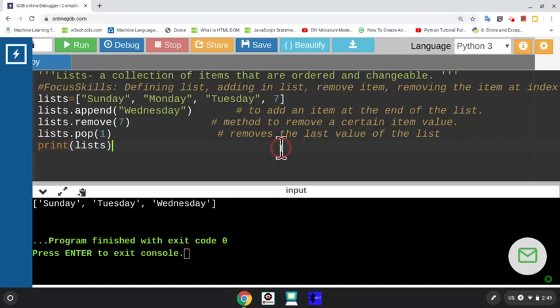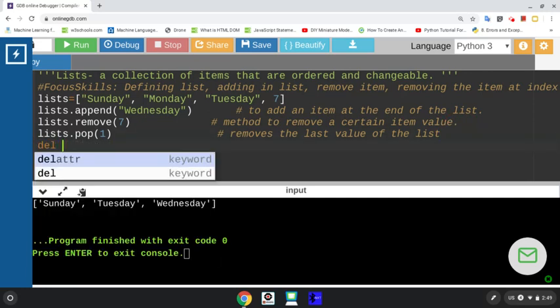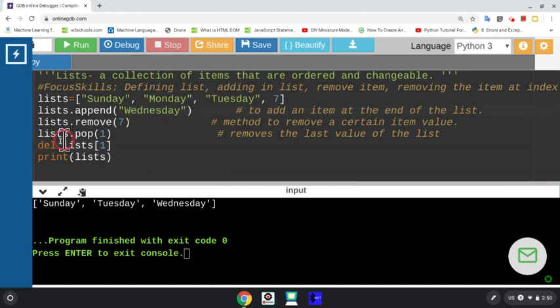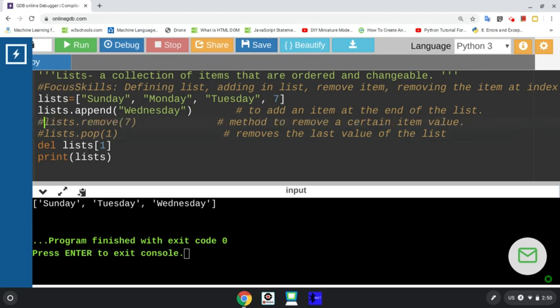So we have already done append, remove, and pop. Let's take another keyword, del. Del is the keyword that we can use to remove any certain item. So, for example, using an index number 1, it will remove the value at 1. I'm just putting a hashtag here to avoid any confusion, and removing this 7. Now you can see we have Sunday, Monday, Tuesday, 7, and then Wednesday. I'll let the remove happen so that 7 will be removed. So we have Sunday, Monday, Tuesday, and Wednesday.